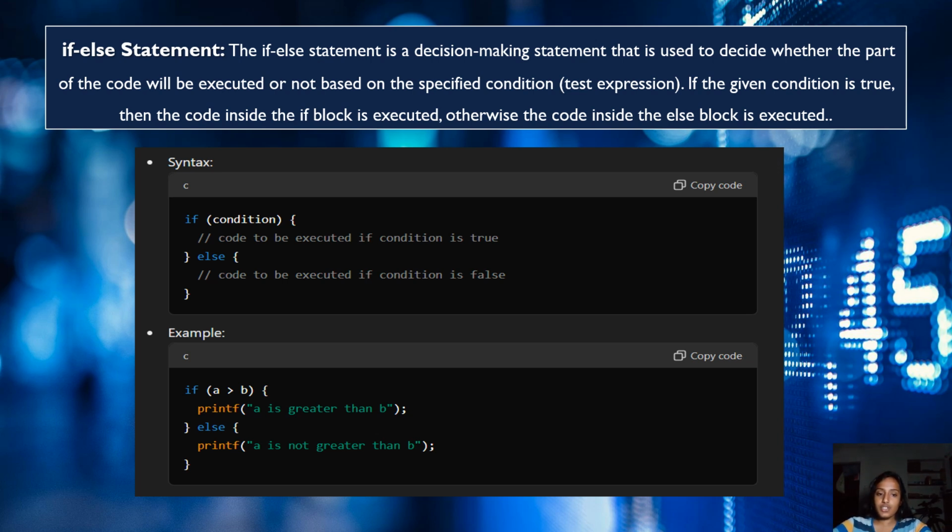If this condition is true, in case a is greater than b, a is greater than b is printed. But what if b is greater than a? Say a is 2 and b is 5. In that case, because the if condition is false, the else statement, that is a is not greater than b, is going to be printed. When the else part is being executed, the if part is not executed because that condition was false.